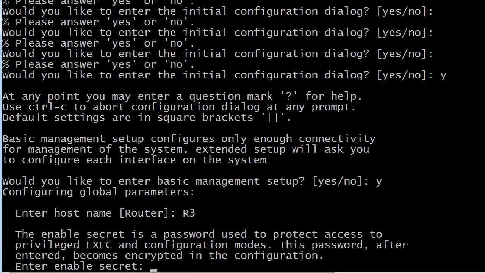Then we're asked for an enable secret. The enable secret is a password used to protect access to privileged exec and configuration modes. It is even kind enough to tell us that this password, after entered, becomes encrypted in the configuration. So we will put Cisco for that.